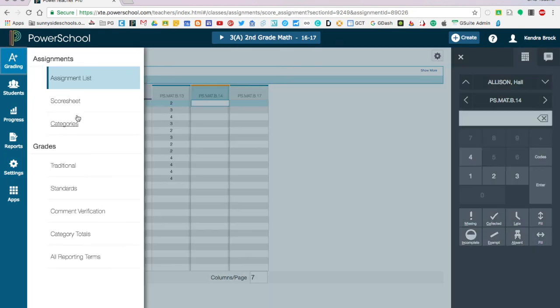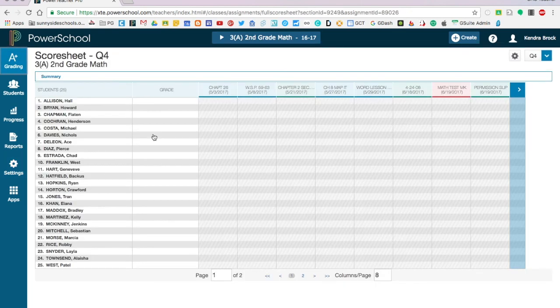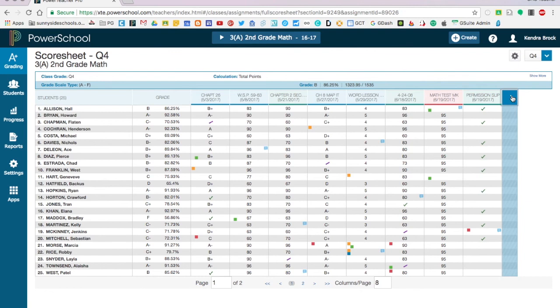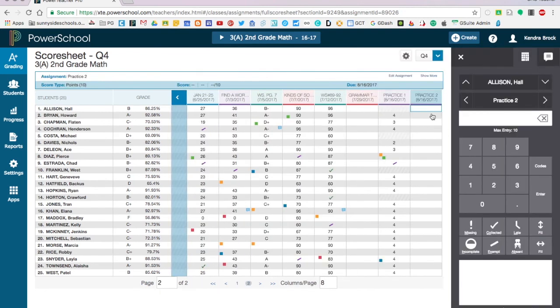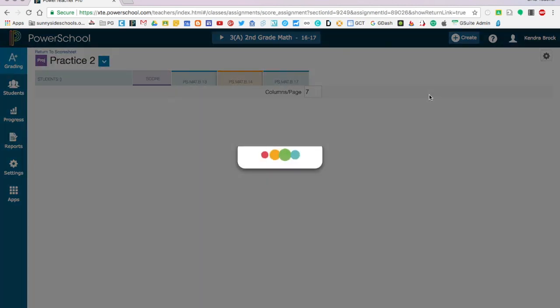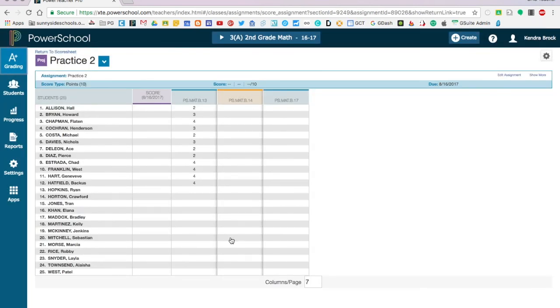I can also do this if I go to the score sheet. We'll scroll over so that I can see practice 2. Instead of just entering the score there, I'm going to open it up by clicking on it, and that's where I can get to this screen so that I can score each of the standards on that assignment.